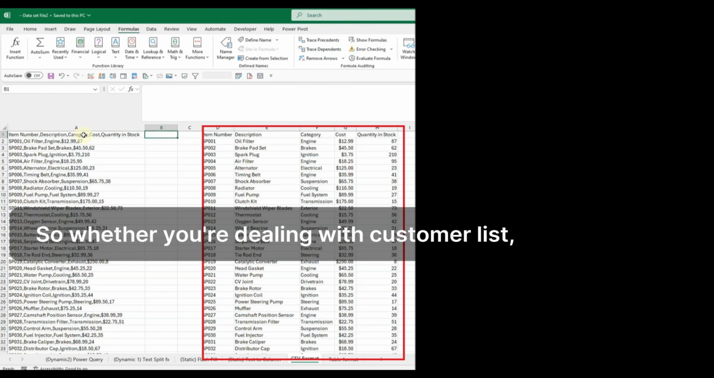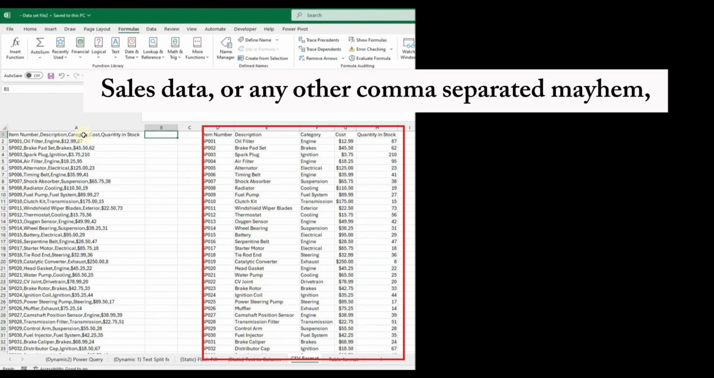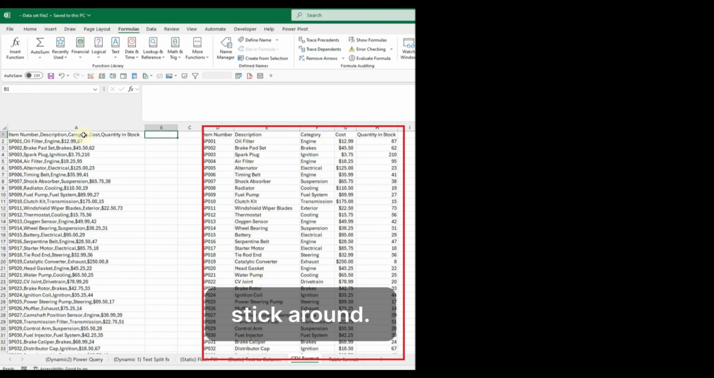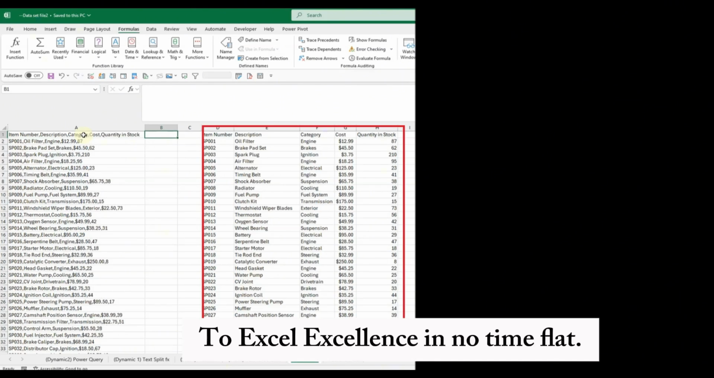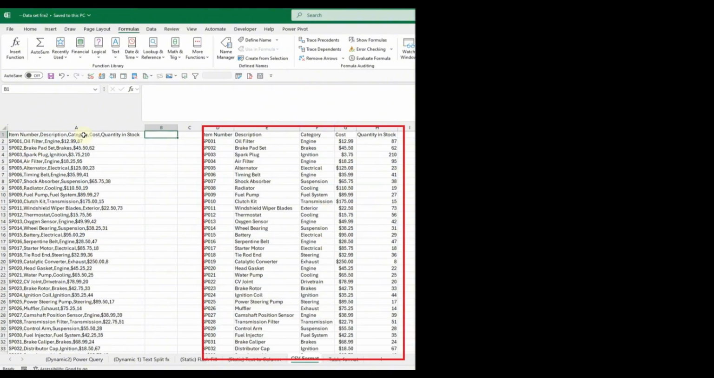So whether you're dealing with customer lists, sales data, or any other comma-separated mayhem, stick around. I'm about to show you how to go from CSV chaos to Excel excellence in no time flat. Let's get started. Method 1.